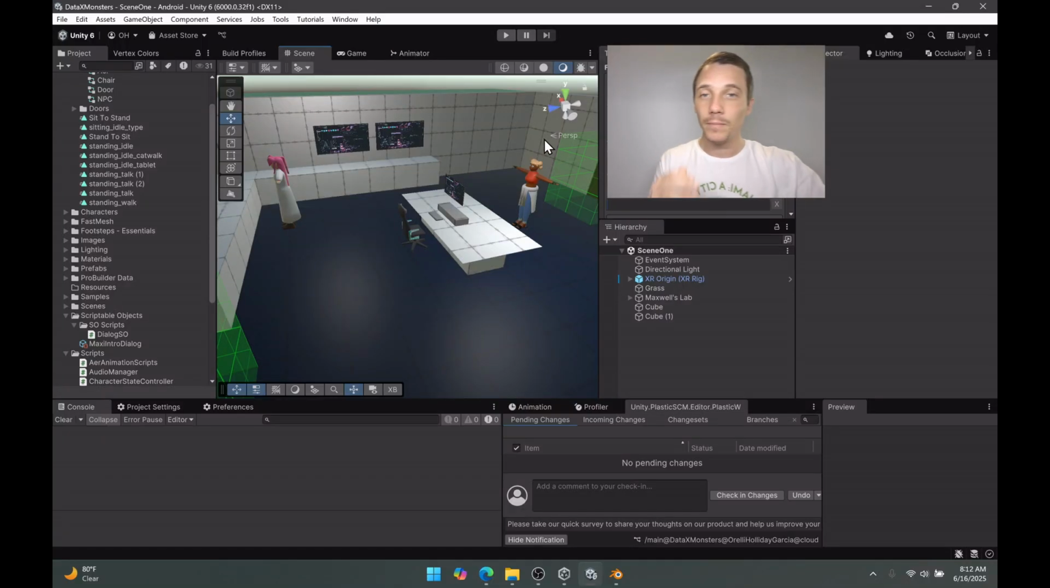So basically, mostly I just did the state machine. I redid the state machine for the NPCs, which are these two characters here. And really, my goal is to make things streamlined and modular.